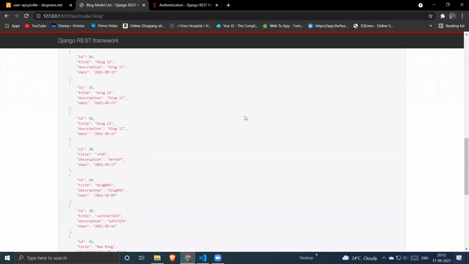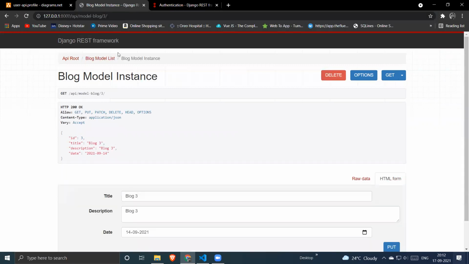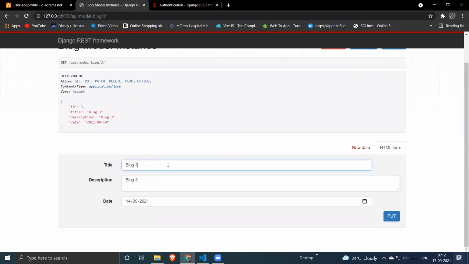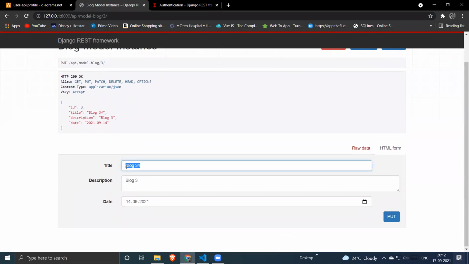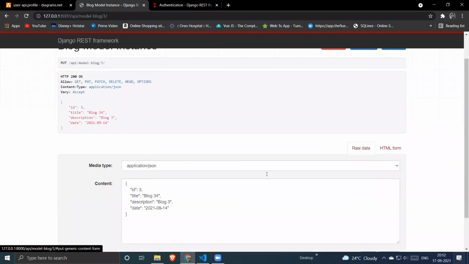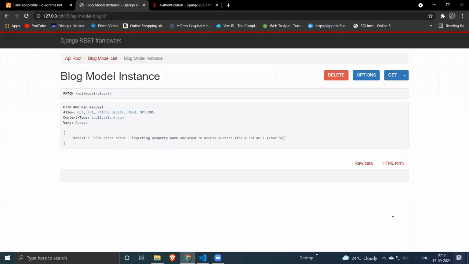That's it. We have built the model serializers. If I go to, let's say, ID 3, I can update everything. So let's make it 34 and put the entire data. So you will see the blog 34. For example, if I have to change only the description, I'll visit the raw data, remove everything except the description, make it 34, and make a PATCH request.